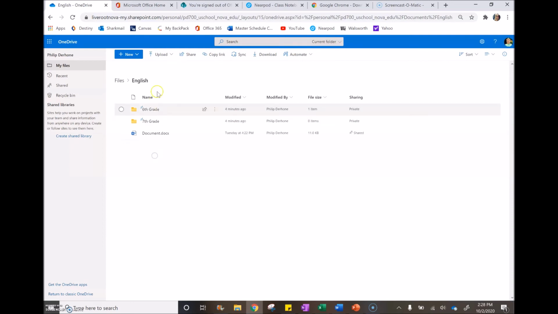And if you wanted to upload something from your computer, you would click wherever you want it to go. So let's say I wanted to go to my main page, my main dashboard. I would click upload, and I can either upload a file or a folder from my computer.